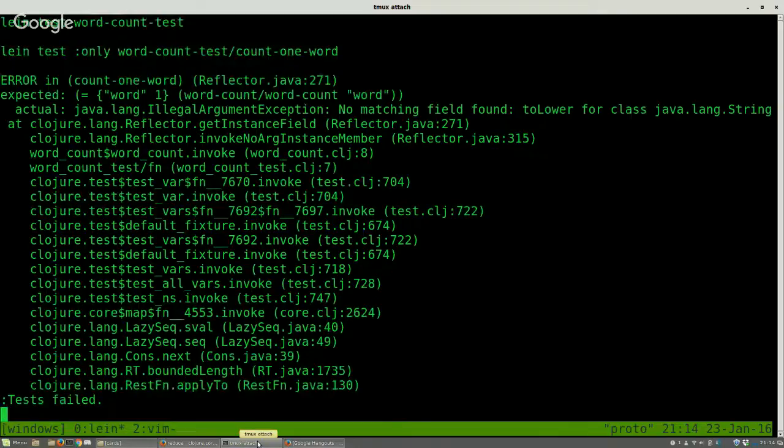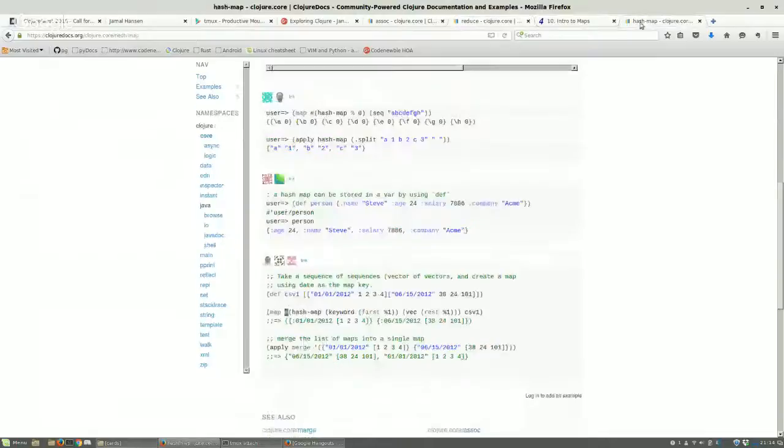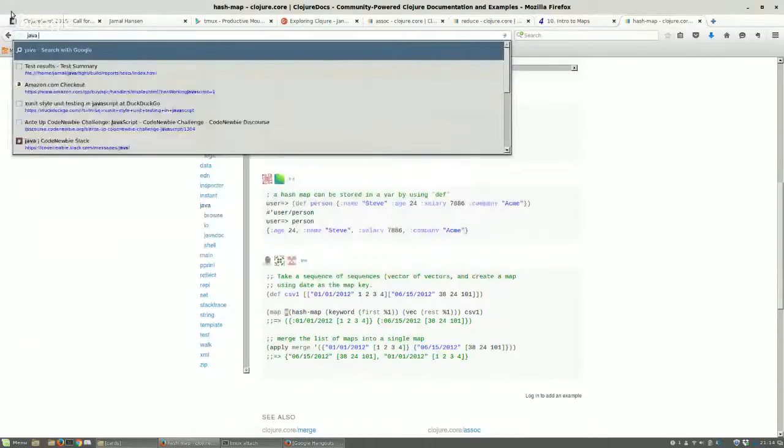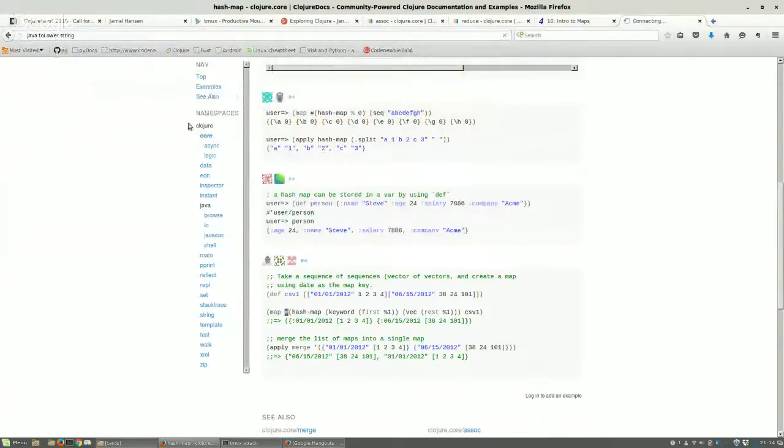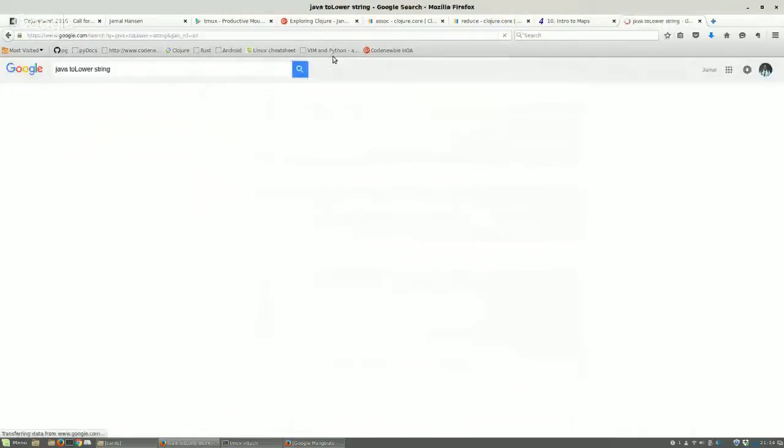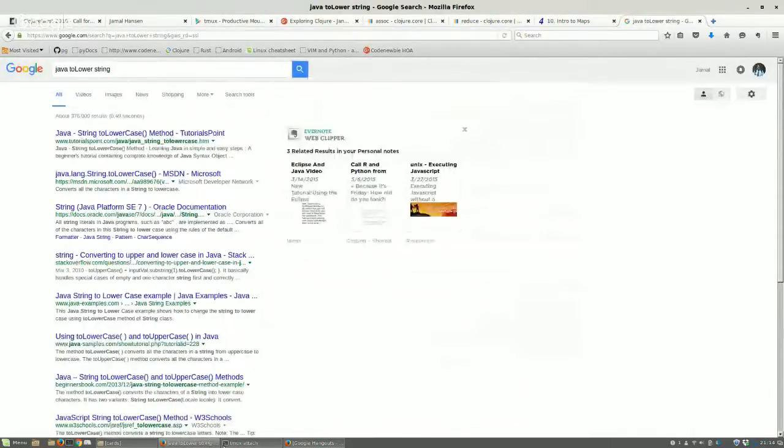I was trying to use, so Java should have a toLower for a string. I mean, I don't want to look at that. Of a toLower string. Keyword wrong. Or a toLowercase.